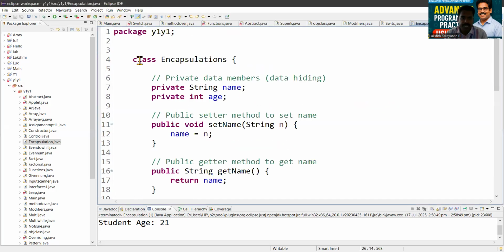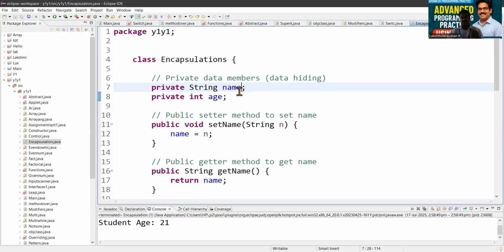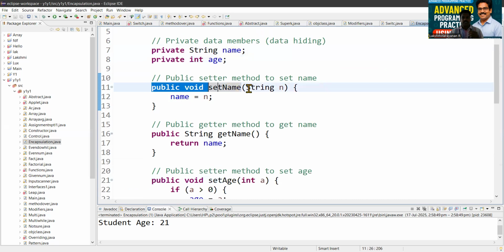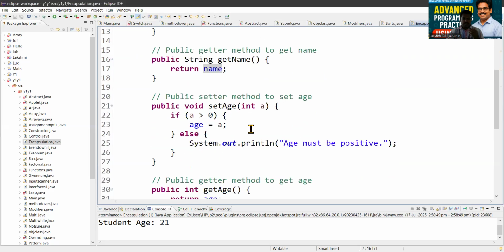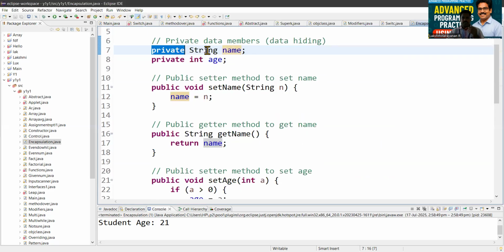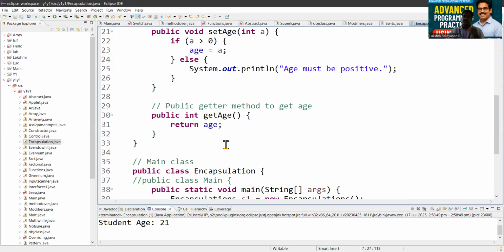See, in this program, Encapsulation is the class name. And here we used two different data: name, which is a string, and age, which is an integer. And these are the methods we have used. setName is a method, and getName is another method. In the first method we used the name. I told you that this private data can be used only inside the class. We cannot access this name directly outside the class.